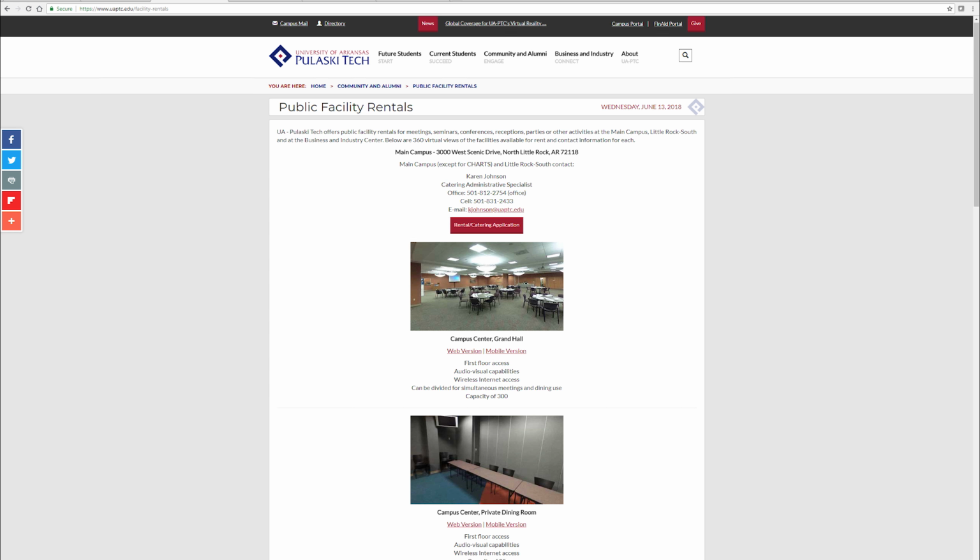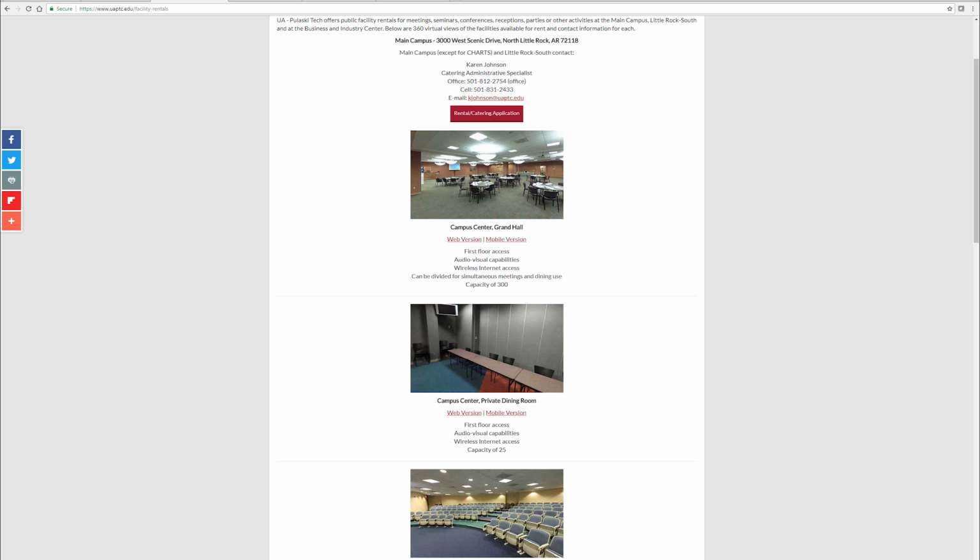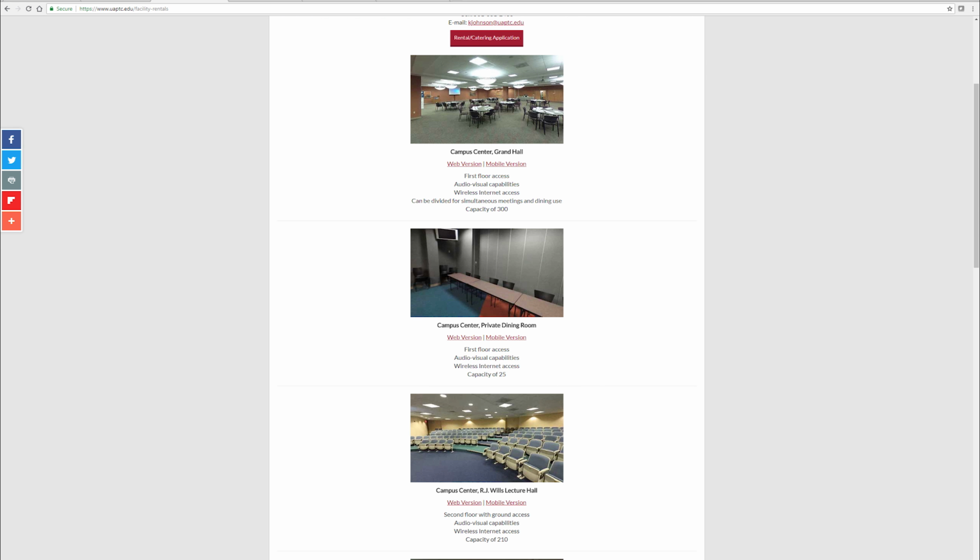So let's look at one of these rooms. One thing you'll notice, I keep everything in order. We have our contact person for rentals, the application, and I still have our web version and mobile version, because no matter what you end up using virtual reality for, you always want to have two versions, because there's always going to be that one person that won't be able to see it on a certain platform. So having two versions will be very helpful.